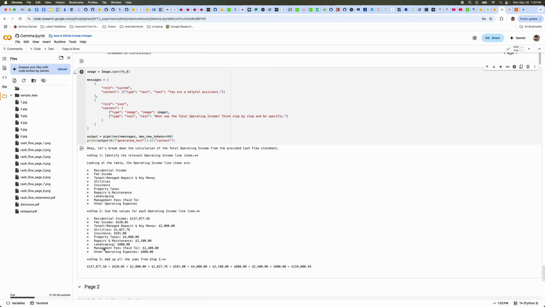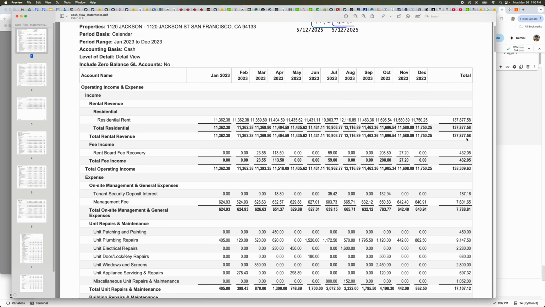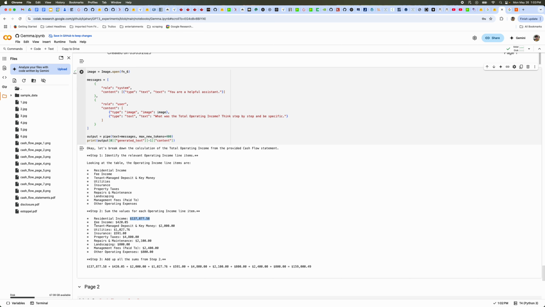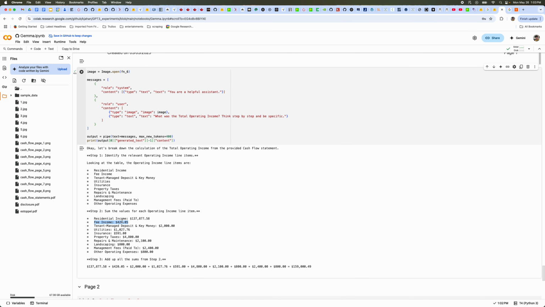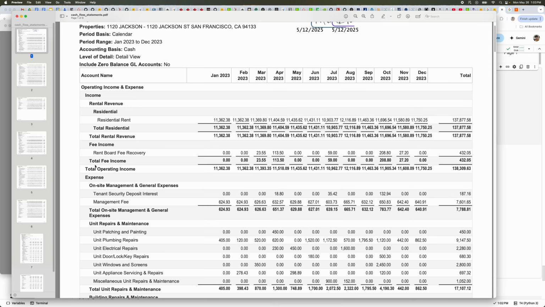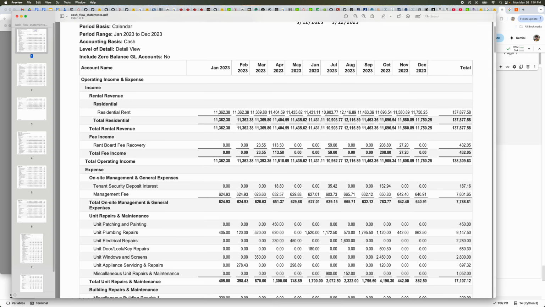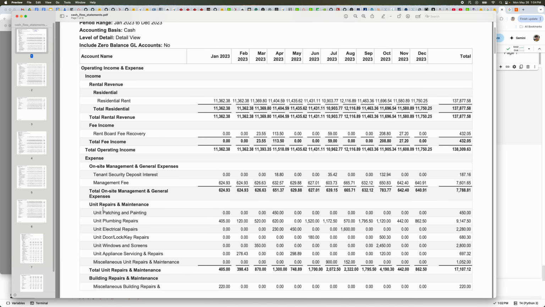First of all, it's interesting that it came up with this number. I don't know where residential income is. Residential income is okay, this is correct. The residential income is this much, that's correct. Fee income $420, I don't know where that comes from. Fee income should be 432. I don't know where 420 comes from. Key money, I don't know if there is something like that here. I don't really see that key money. I don't know where that is coming from.